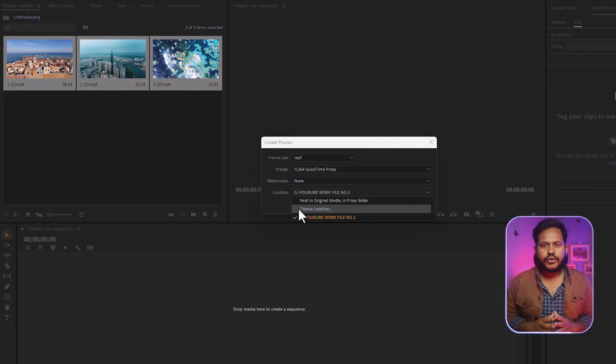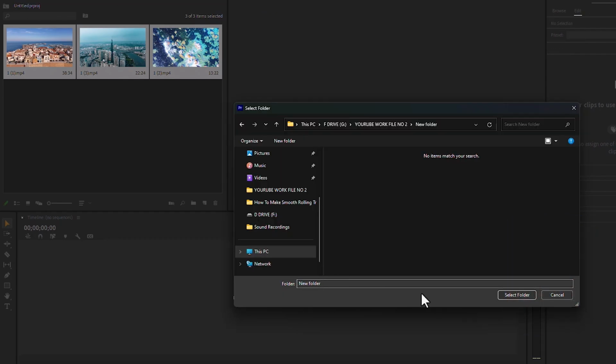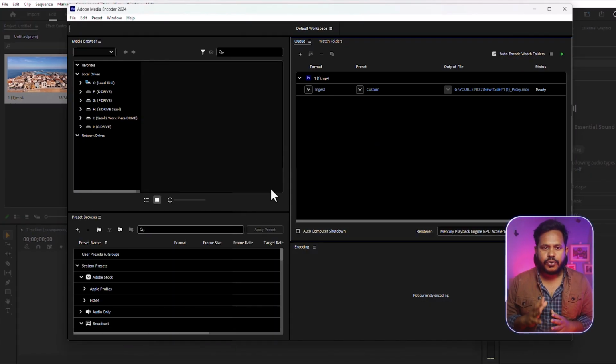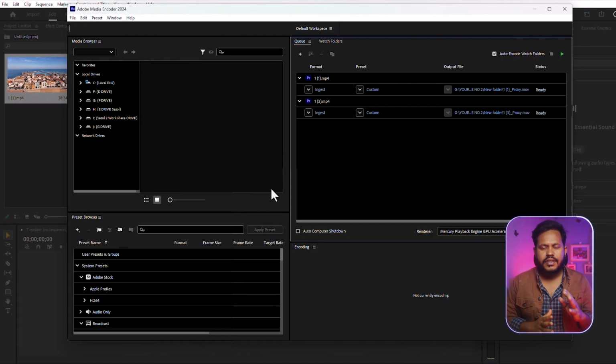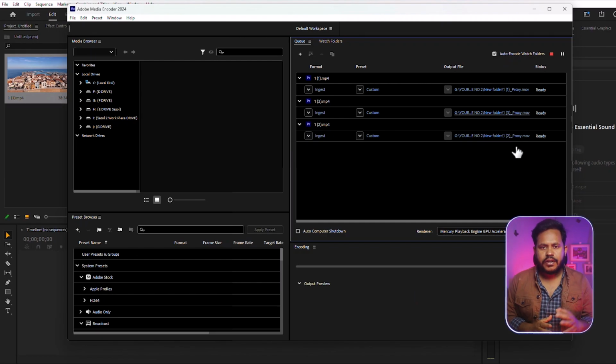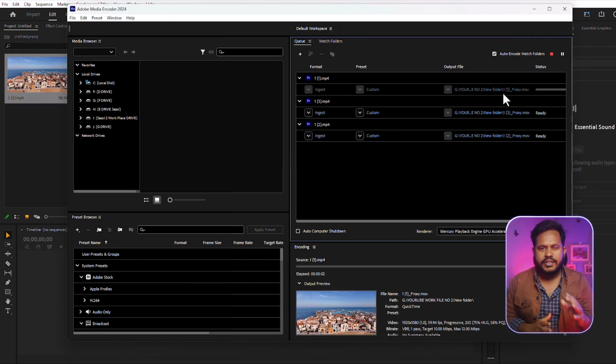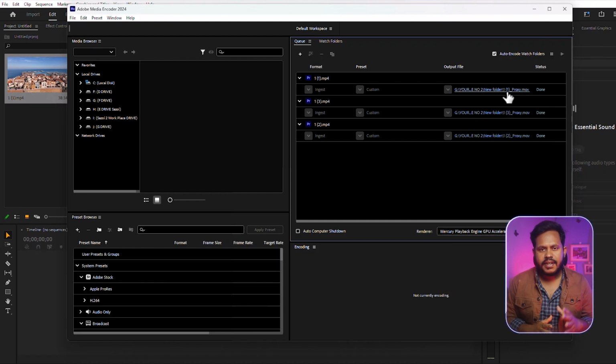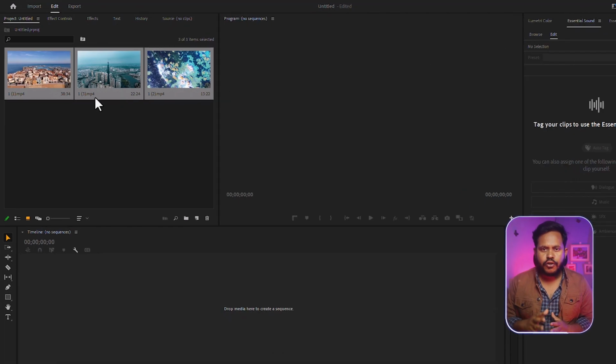Then I select where to save the proxy files. I choose a location where the proxy variants of the video will be rendered. After that, we'll click OK. Remember, you need to have Adobe Media Encoder installed on your PC for this to work. Adobe Media Encoder will open automatically and you will see the 4K video footage being rendered into proxies. The proxies might take some time depending on your PC's configuration. Once completed, the proxy variants of the 3 video files will be saved.